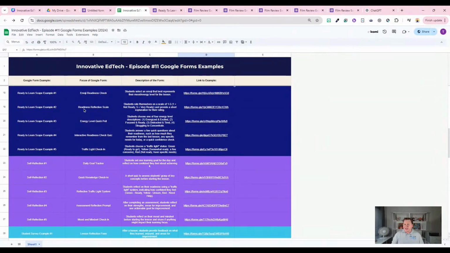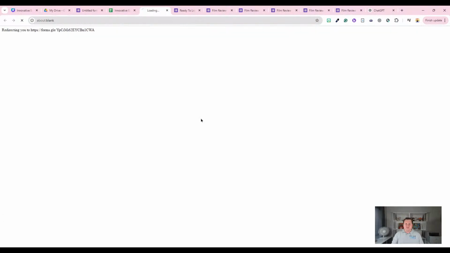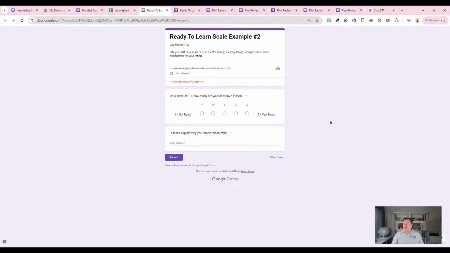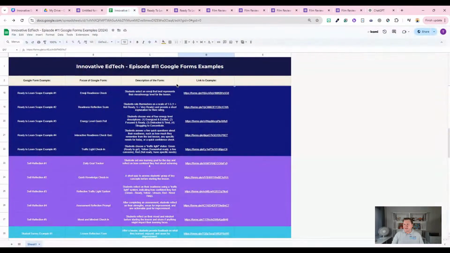All right, the next one here is a readiness reflection scale. So students are going to reflect and identify their particular position on this scale. So let's have a look at this one here. Very simple, a simple 1 to 5. How ready are you for today's lesson? Okay, maybe I'm in the middle. I'm doing okay, but I'm not great. Simple. Again, some data that's going to be really informative and really useful for you to use and track.